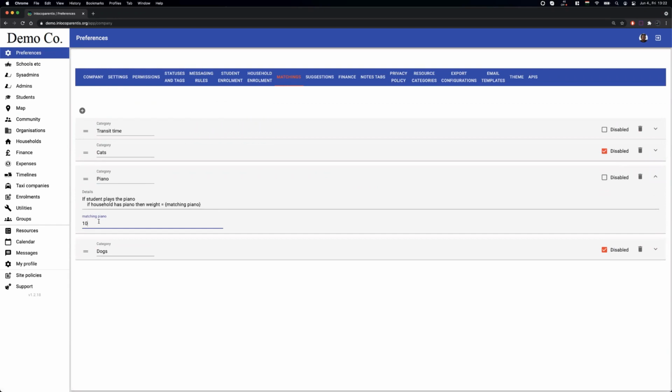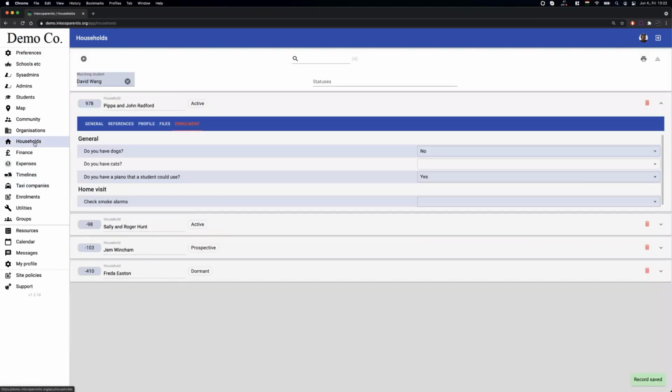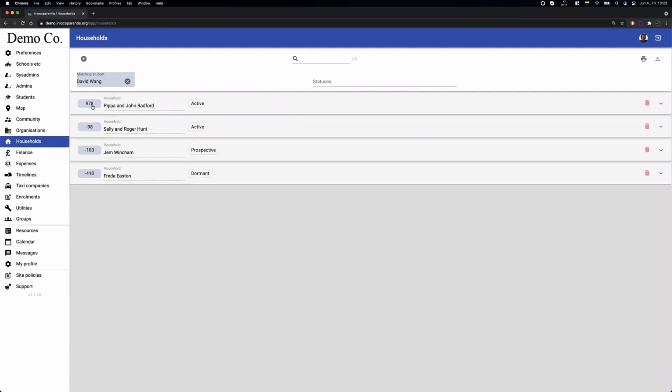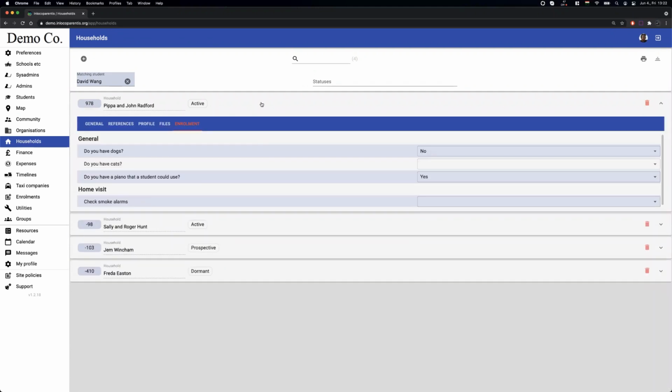If I exaggerate this weighting again and make that 1,000, then if there's a situation where a student would like to use a piano and the household has a piano, then that will become visible here. And again, now the Radfords come out on top because they have a piano. So it's quite a powerful system, but it takes a bit of setting up.